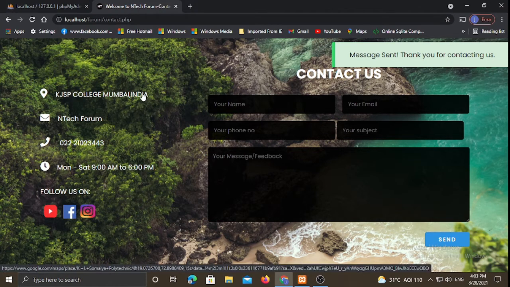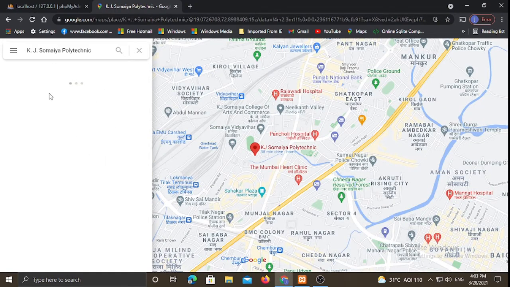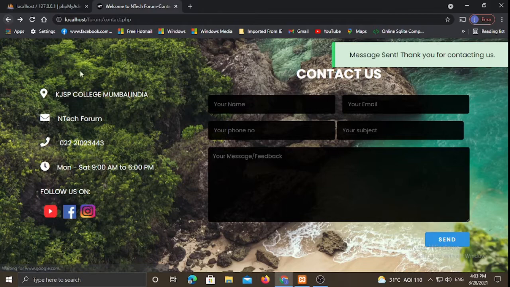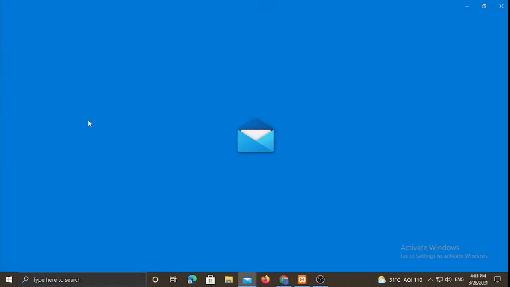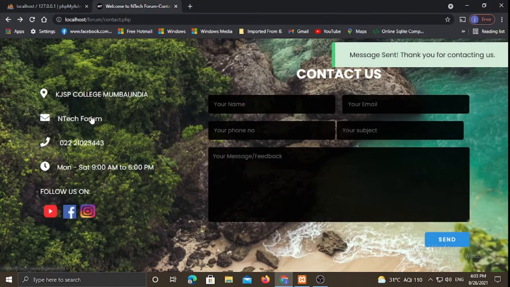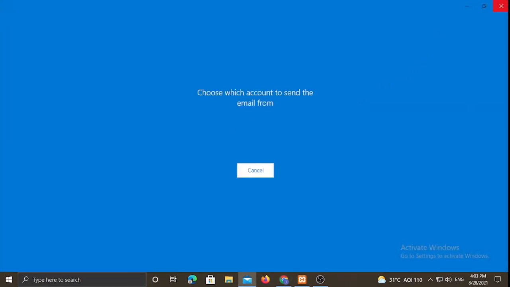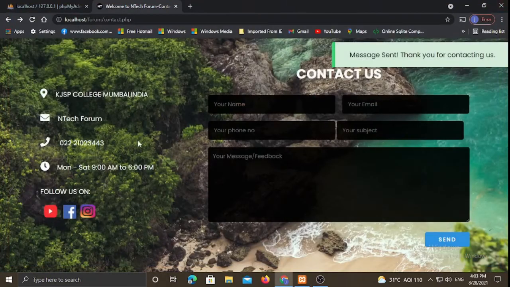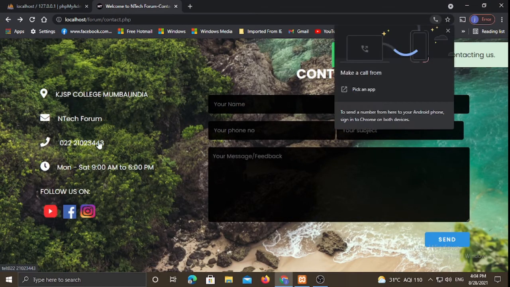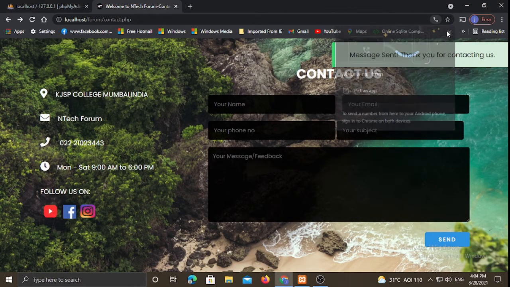So after that, this is our KGSP college map, our polytechnic map. Okay. So this is our Entech forum email. Suppose you want to message us directly, you can click on this and you will be redirected to our mail and can write the mail. Okay, this is the contact number. See, you can call us from this.